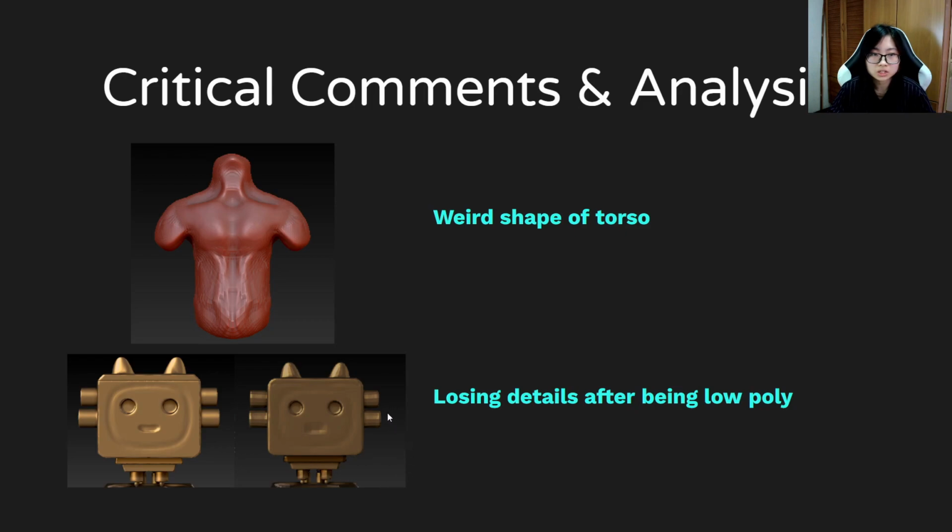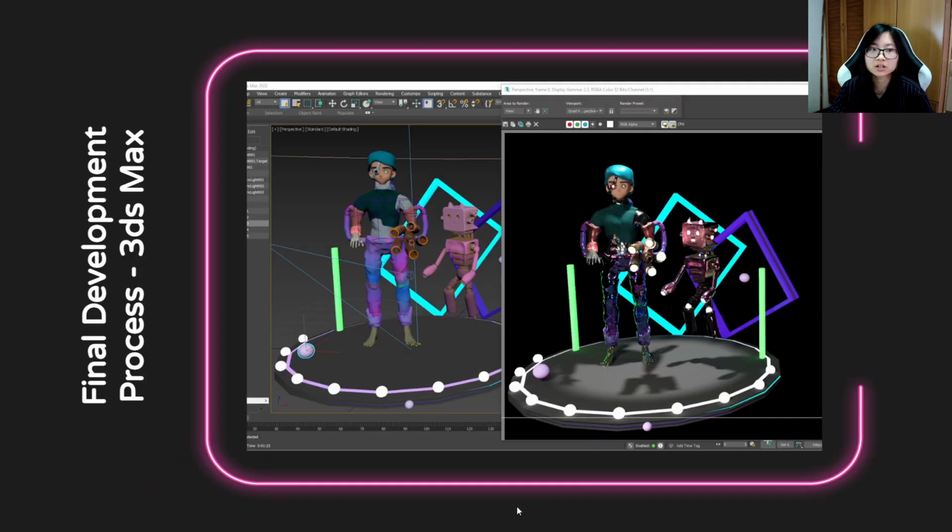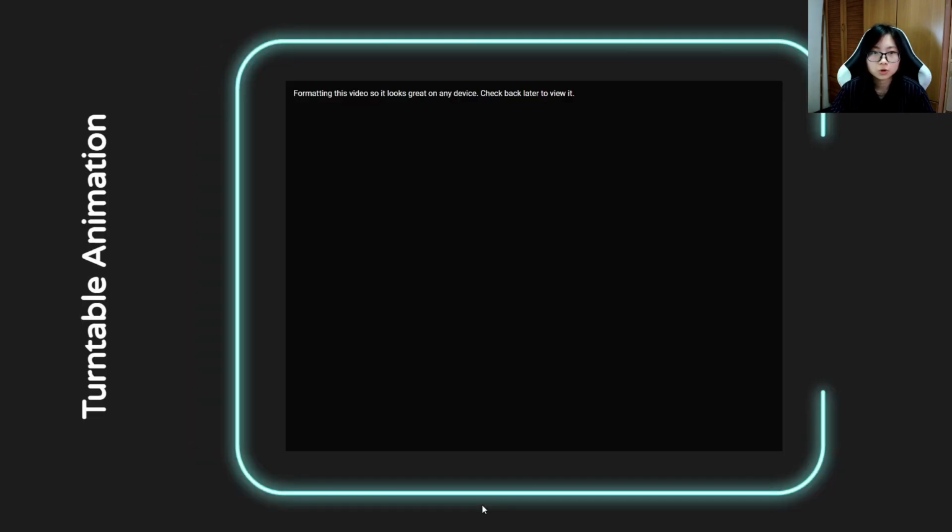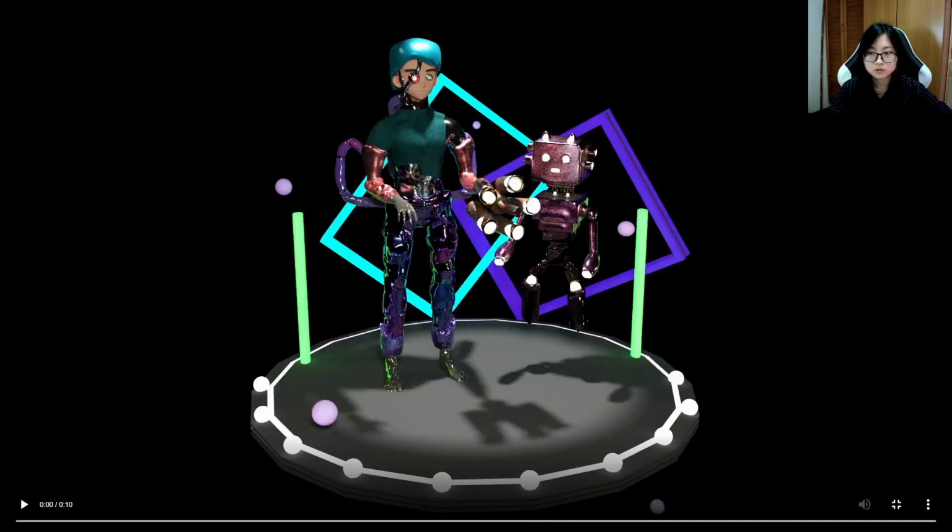And one more thing would be the details. So because our models are supposed to be low poly, so some details were lost while making my models into low poly. Example here. So this is the final development process, which is importing my models into 3ds Max, and this is what it looks like in 3ds Max, and this is what it looks like after rendering. So let me just quickly show you. So here I'll be presenting my turntable animation.